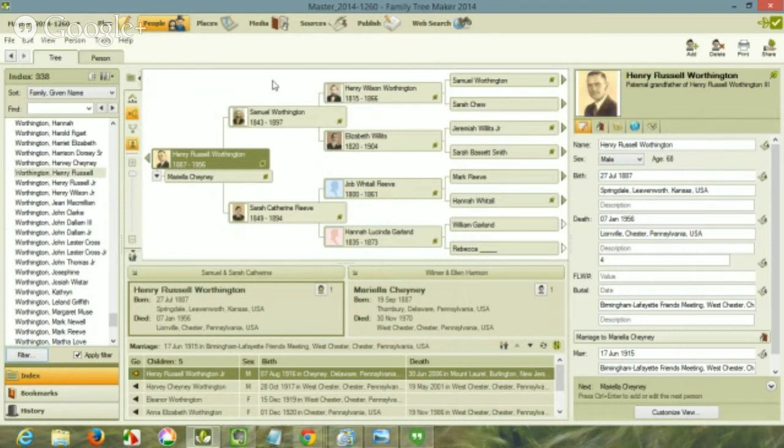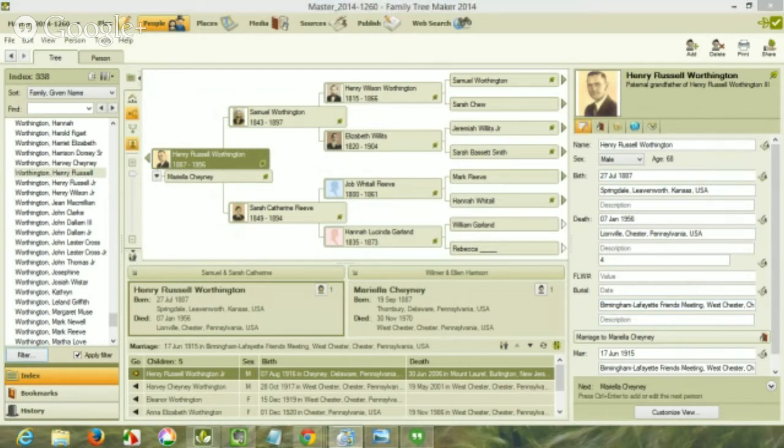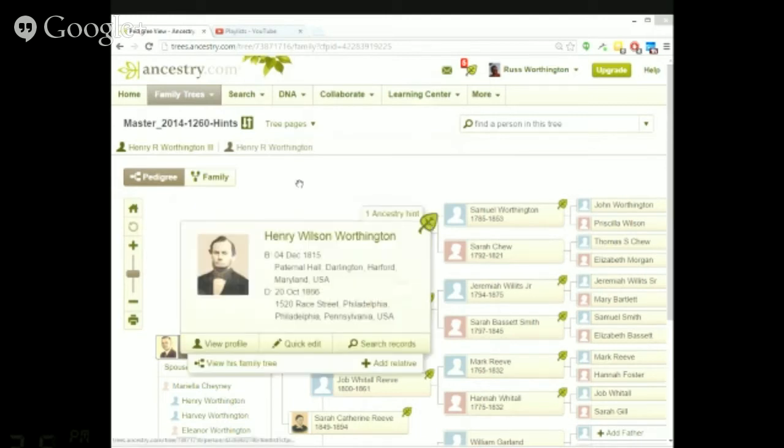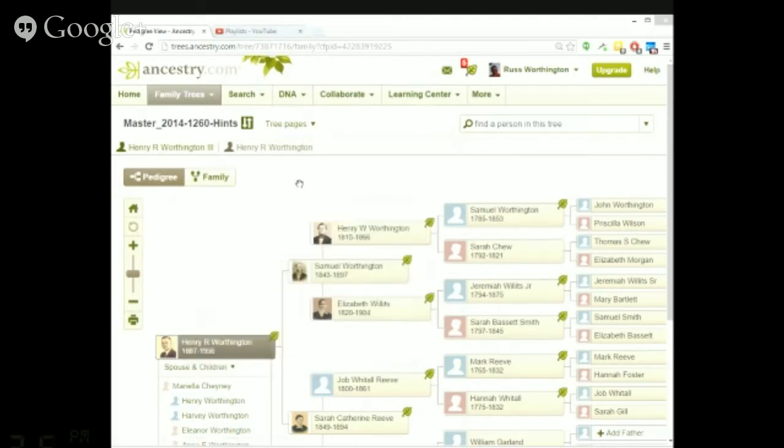The leaves in Family Tree Maker were not working for me. And as I talked about in a previous video, I decided that I would go over to the Ancestry member tree. Now I'm switching over to the Ancestry member tree, about the same view as I was seeing before. And I have shaky leaves here. And the shaky leaves would be just like the shaky leaves in Family Tree Maker 2014.